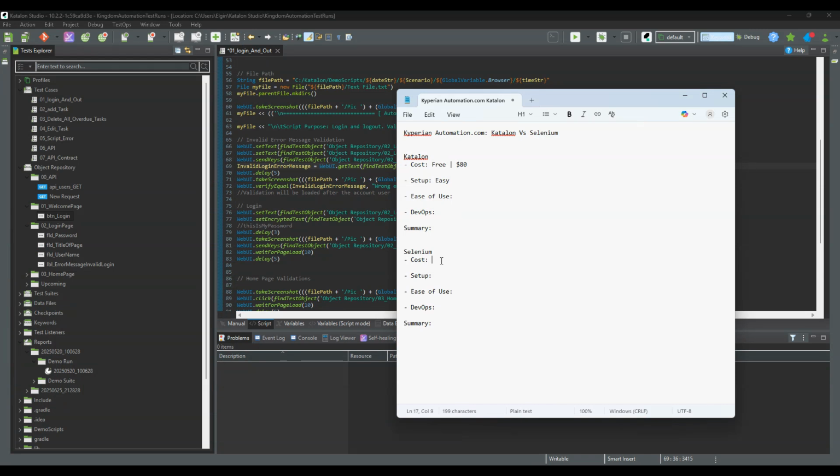Selenium categories. Selenium, open source. This thing is free. Very good. So that's everything about it. There's nothing behind a paywall. You're going to be able to do everything on open source Selenium. That's the huge perk. The setup for Selenium can be very time consuming.